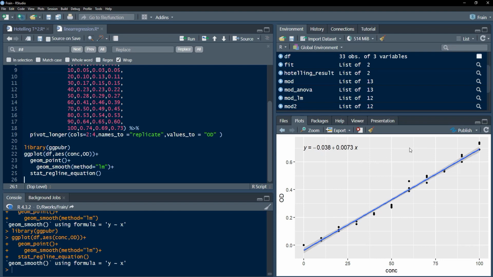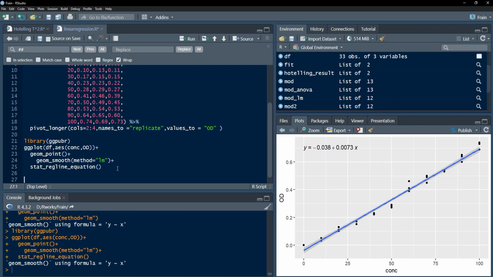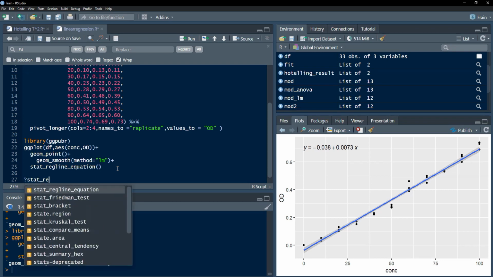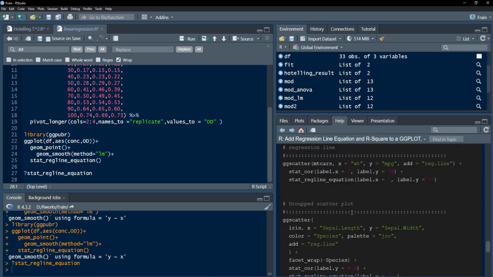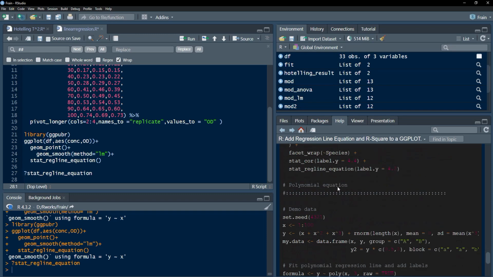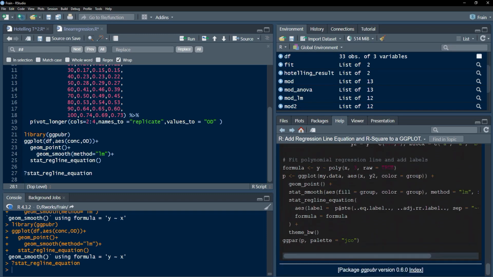It's very easy, but I want to add the adjusted r square also, and that method is a little tricky. That code is a little larger because I was copy pasting the code. It's my recommendation, don't copy paste the code. If you copy paste the code, you will find it a little difficult to remember. I'll just take help for this stat underscore regline equation, and from the help I will try to get the code.